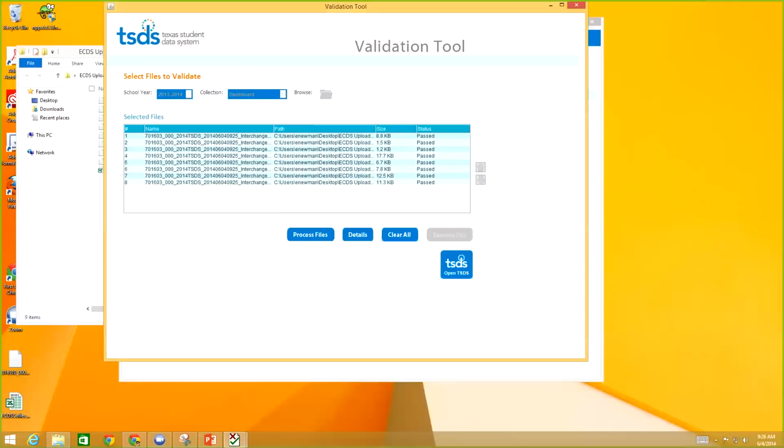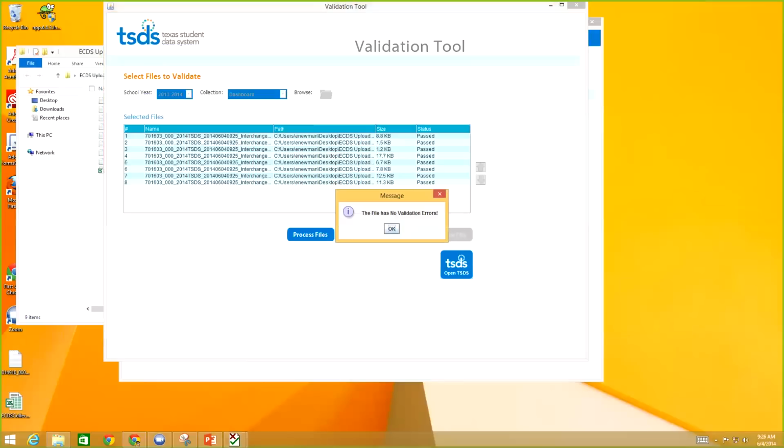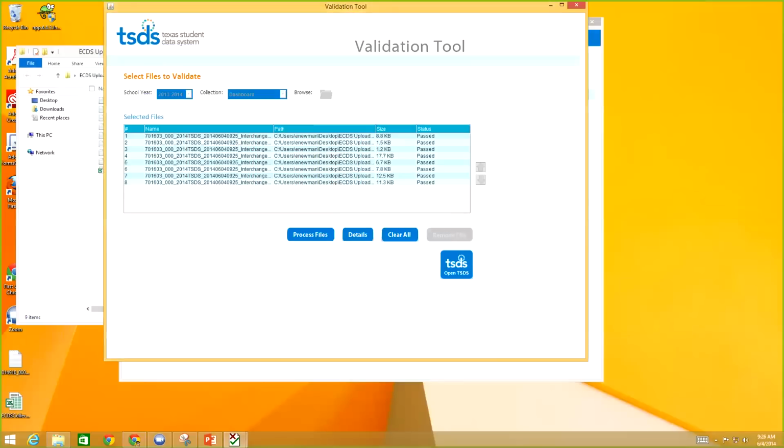And then as we walked through earlier, if one of them failed, if you click on that, you can hit Details to see what kind of issue that file's having. Okay? All right. Thank you. You're welcome.